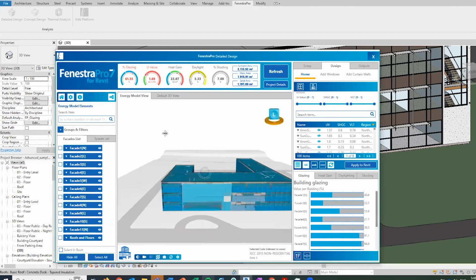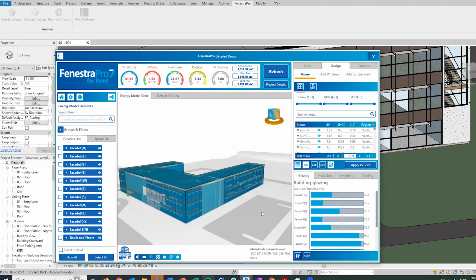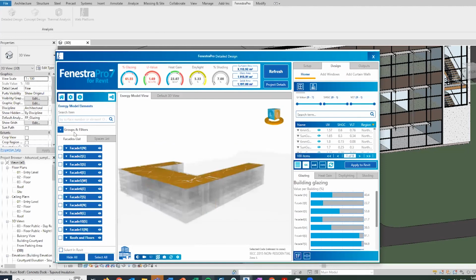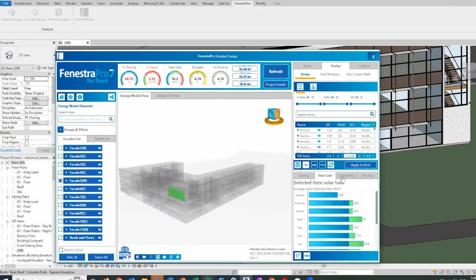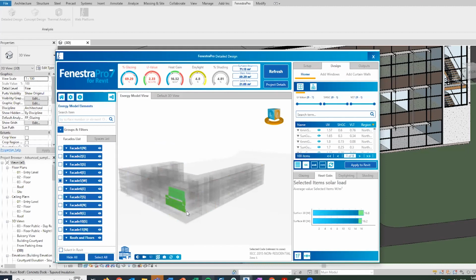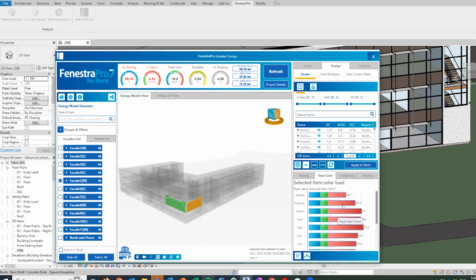So as Dave walked through quickly earlier, we can select different facades and different surfaces and see the glazing, see the heat gains in those surfaces, one by one or cumulatively. We can certainly look at heat gains as an average or as peaks. We can dig into it and look across the year. What does that look like? There are lots and lots of ways we can manipulate and start playing around with that data.